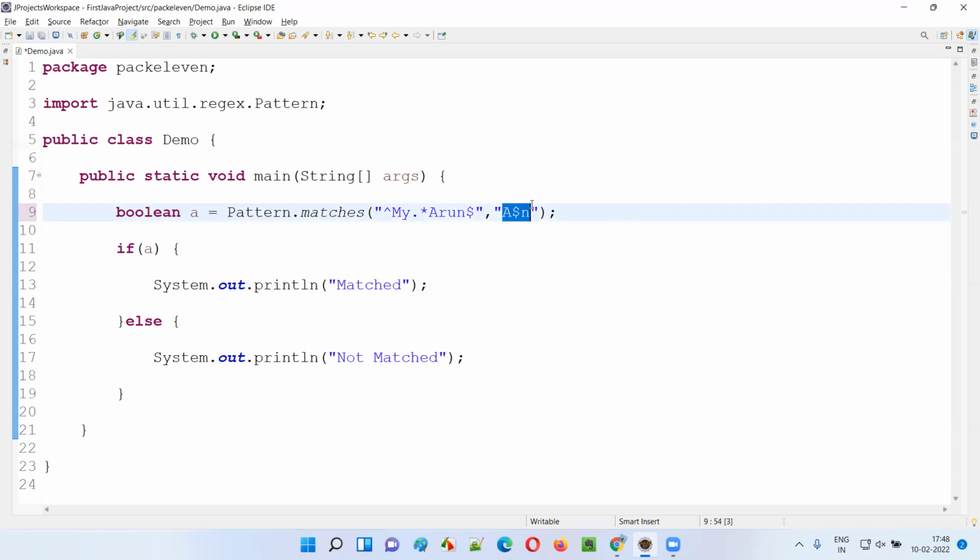I'll give different regular expressions to confirm this, but it should end with what? It should end with Arun dollar, which means it should end with Arun. So let's give something like, I'll say, my name is Arun.